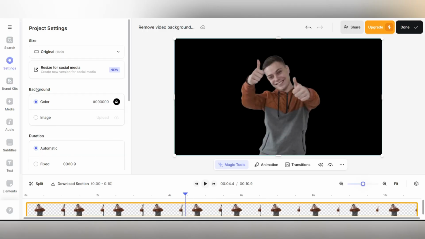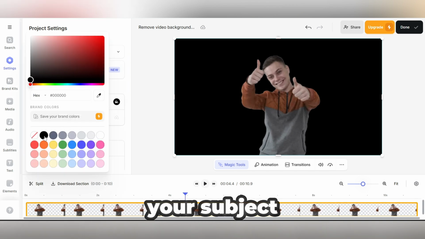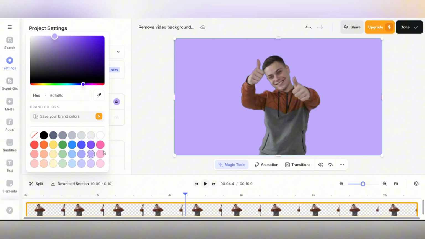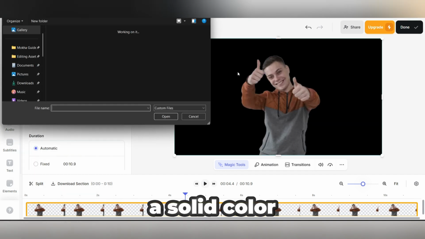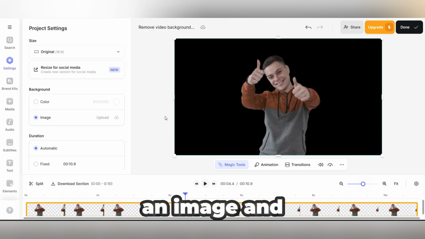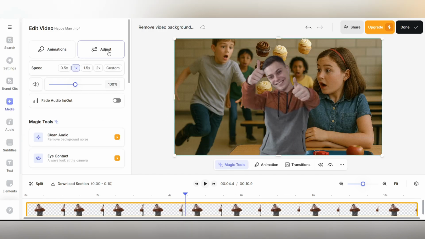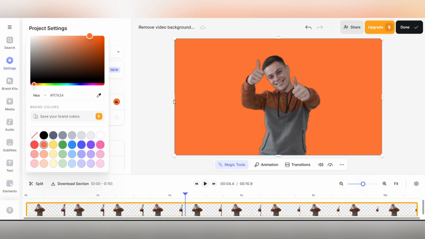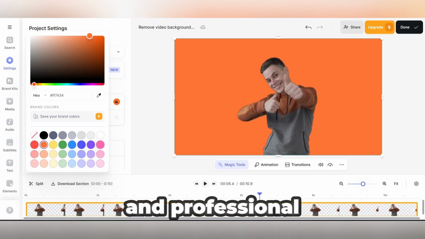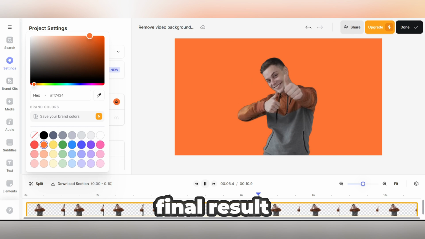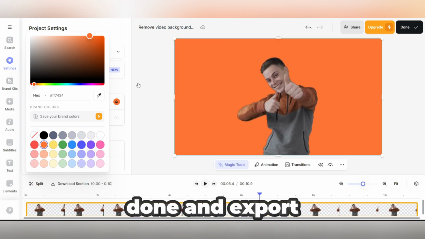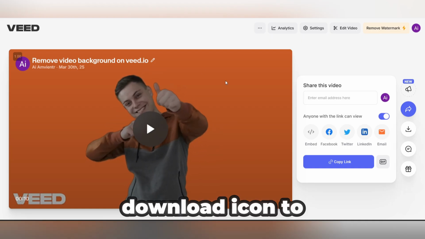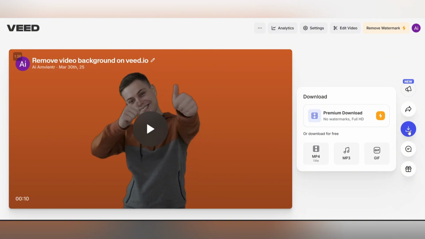After that, add a new background layer behind your subject. You can use a solid color, a gradient, or even upload an image and blur it to your liking. And your video now looks clean and professional. Once you are happy with the final result, just tap on done and export the video. Then hit the download icon to save it to your device.